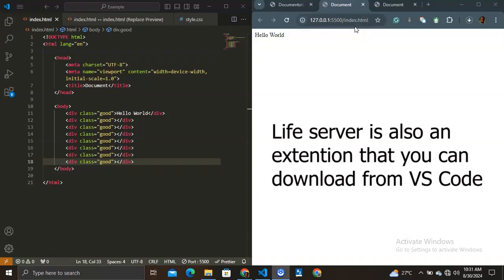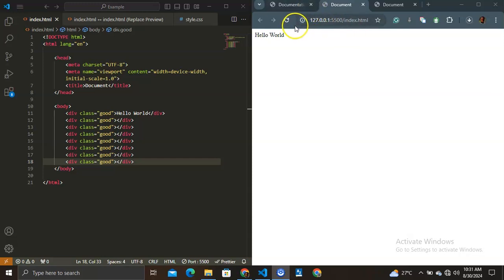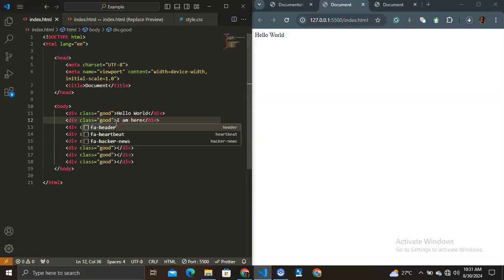So the live server helps you to run your HTML documents without you having to come to your browser and refresh the browser every time you make a new change to your code. So let's take, for example, we want to say I am here. So you see the code immediately displayed in our browser without us having to come to the browser to refresh. Using live server is very important, most especially when you do not want to go through the stress of refreshing your browser every time just to see the new changes that you incorporated in your web page.